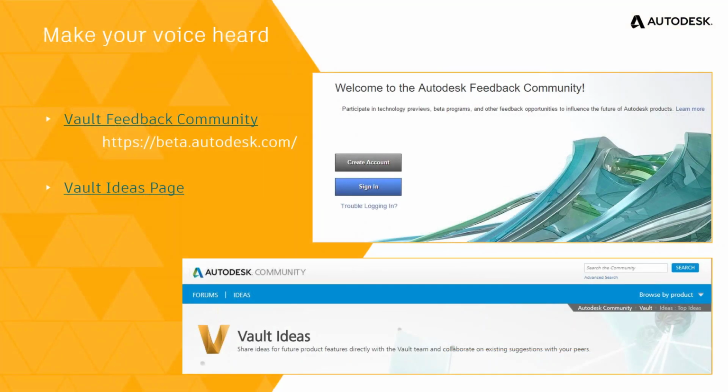So there you have it. That's a summary of some of the key enhancements to Vault 2019.